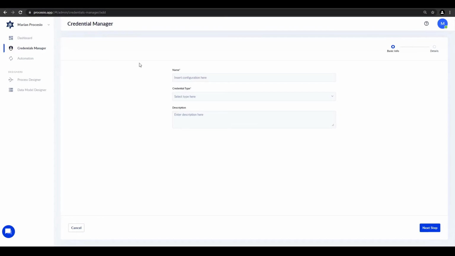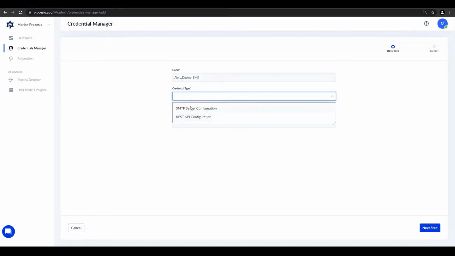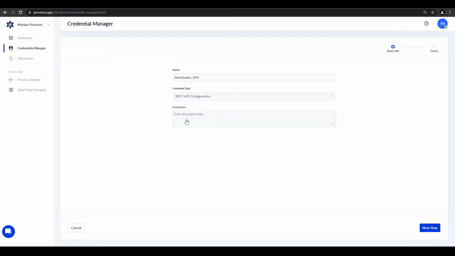In the new window, there are 2 mandatory fields. The first is Name, so we add Alerts Due Invoice SMS here, and the second is Credentials Type, and we need to select a value from the drop-down list. In this case, and probably in most cases, we will choose REST API, as this is the de facto standard for applications integration. We click Next Step, and in the new window, we add the information provided by the service provider in their API documentation.